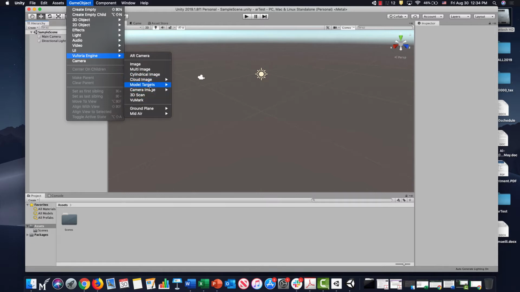They are grouped together because they are something you can use as your visual marker. And then ground plane and mid-air. Yeah, I'll probably go over this either next week or in 2 weeks.